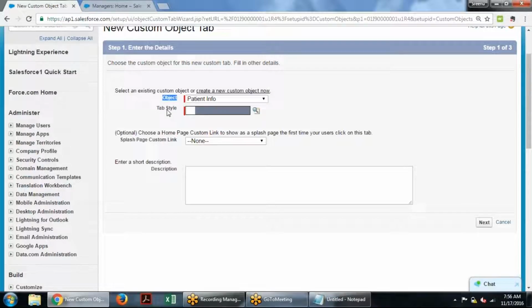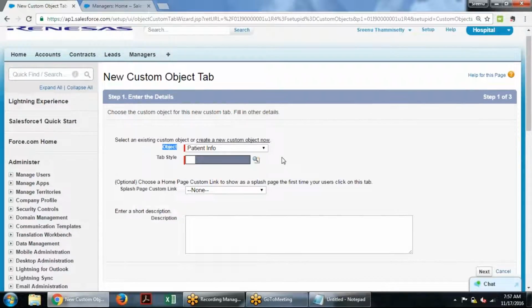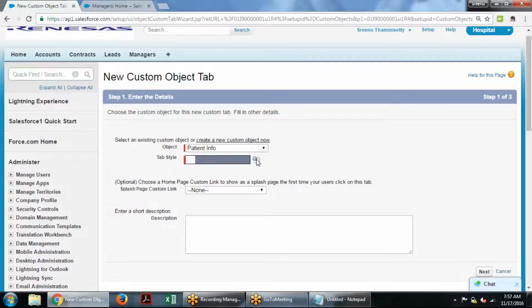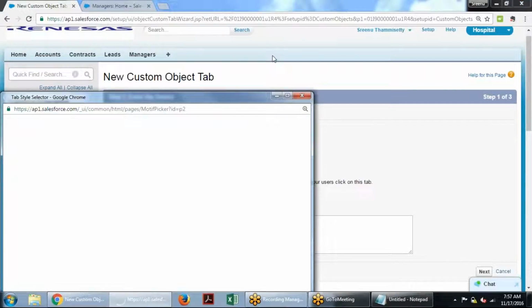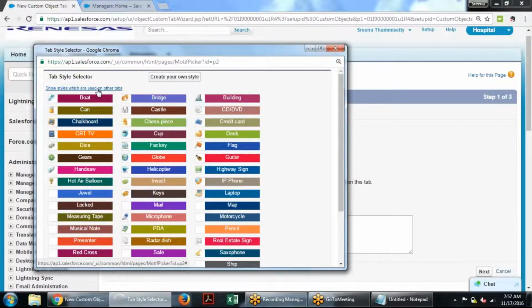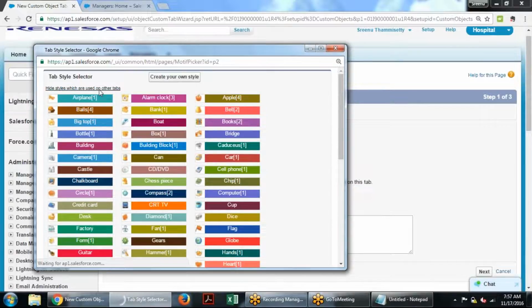So the tab style is important. The look and feel of the tab will be selected. You can see, whenever the manager clicks on the manager tab, the highlighted color is blue and the icon is a telephone here. Like that, you can choose different tab styles.